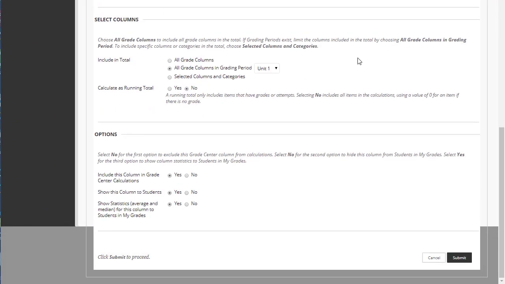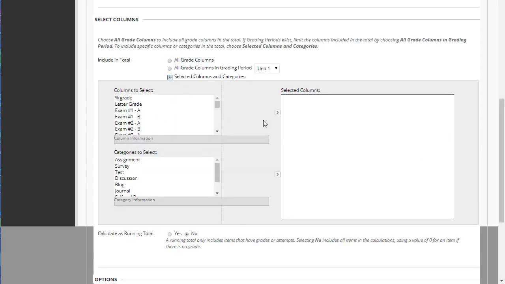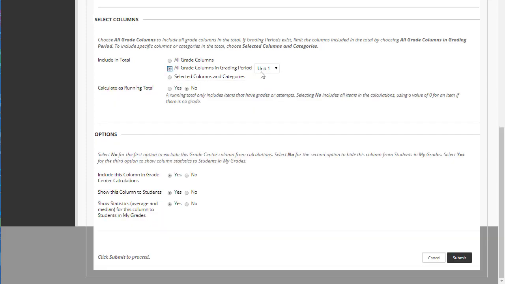In the past, most people either have all grades, or they'll select particular grades to assign to Unit 2. But because I set up some grading periods, all I need to do is select the grading period, and it will automatically put all of the material from Unit 2 into this grade, and we'll calculate accordingly. Okay? Now I will also make sure that this is shown to students and what have you.